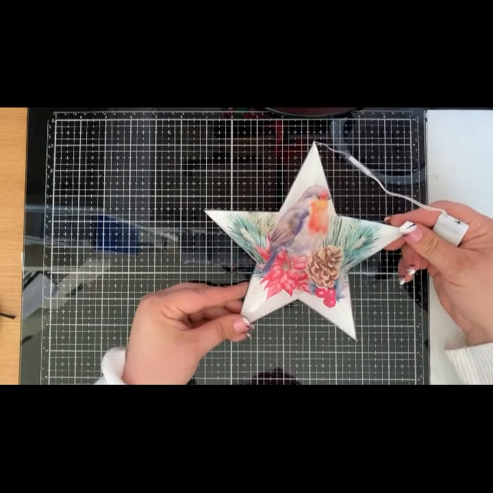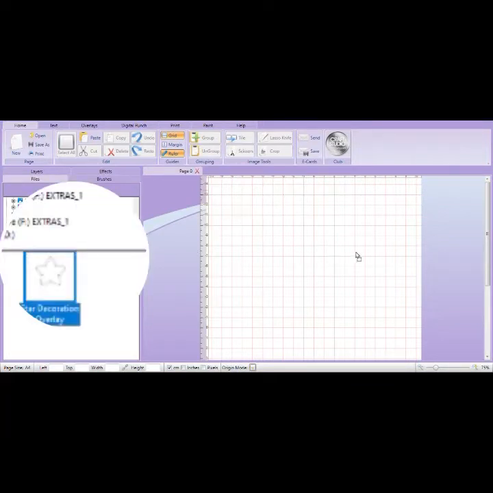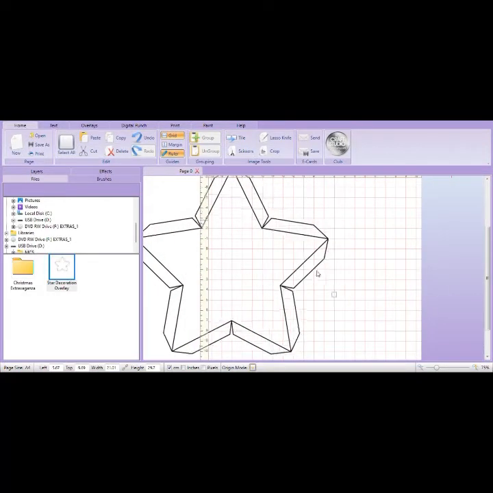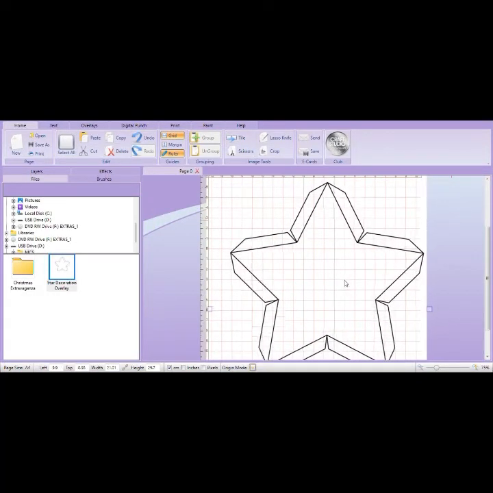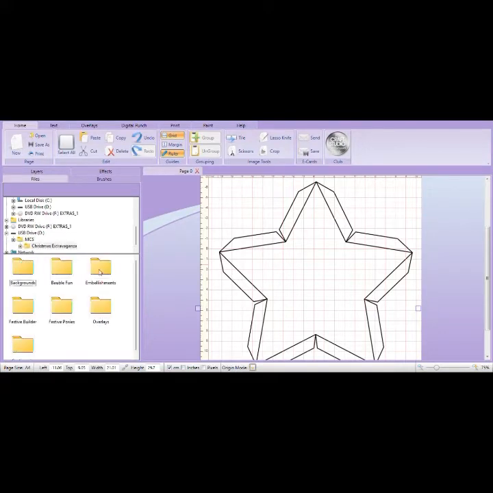So let's get started. Okay, so in Minecraft Studio, we're going to start by bringing in the star decoration overlay. Now this is a free download you can get from my blog, craftations.co.uk, and you can then download it to your PC and bring it into Minecraft Studio, and then you've got it to create whatever image you like over the top.